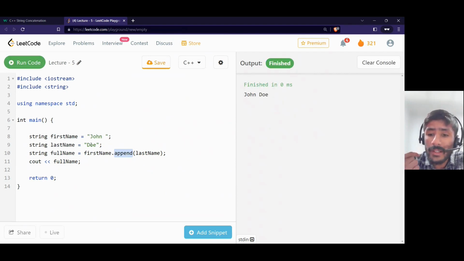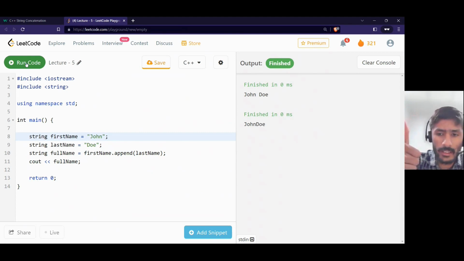John Doe. Now why am I getting a space here? Because I manually put a space here. If I clear this out and click on run again, what will I see? JohnDoe. So it's working now. So you can either concatenate using the plus sign, or you can use the append method. It depends upon the program, what you are going to make, what we are going to implement. It depends on the condition, which method we use.